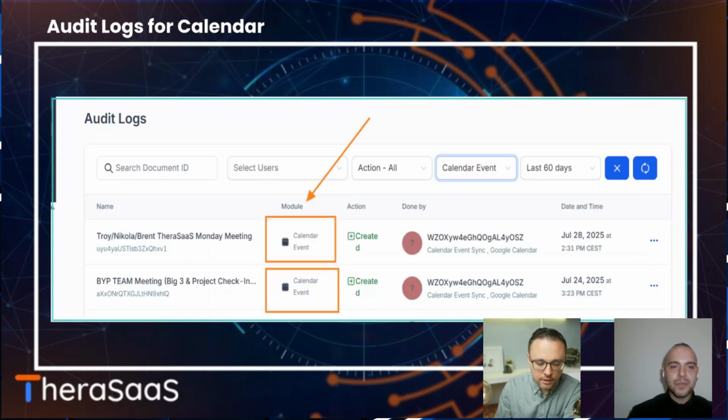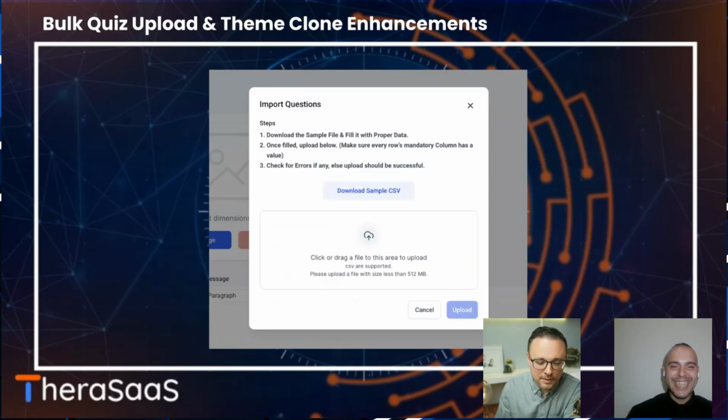Audit logs for calendar. Again, always showing the transparency. If you go into your settings in the menu and towards the bottom, you'll see audit logs. We now have audit logs for calendar, so you can see what changes were made. I see some familiar names there.